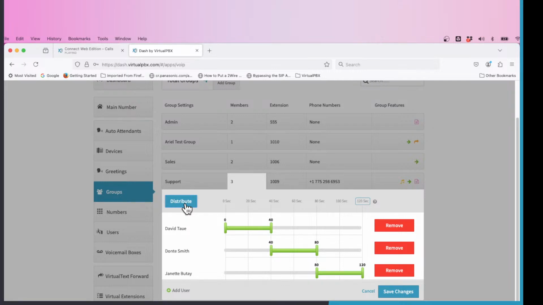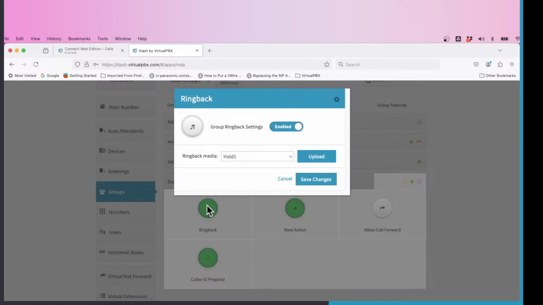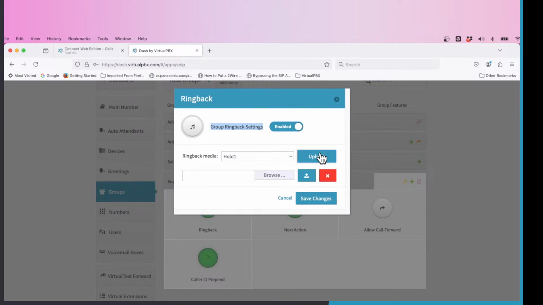Group features. First up, we have ringback. This is essentially hold music for the group. You click up here to enable, then upload a .wav or .mp3 file. The main thing to know is the system will not loop that file for you. So you want to make sure that the play time of the file you upload matches or exceeds the ring time you have for the group. It defaults to 2 minutes, so make sure it's at least 2 minutes long.